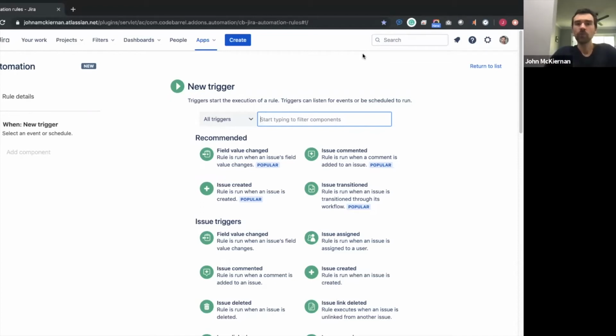So every rule starts off with a trigger. And a trigger just means that we're listening for an event that's happened in Jira or elsewhere if we're using web requests. And from there, we perform an action based on the conditions that we set. So in the first webinar, I used the example of it being like Lego blocks. You just put these blocks together in different ways to automate pretty much anything you want.